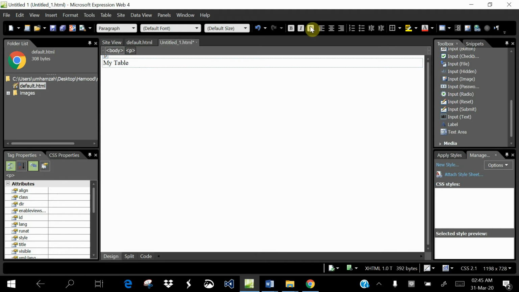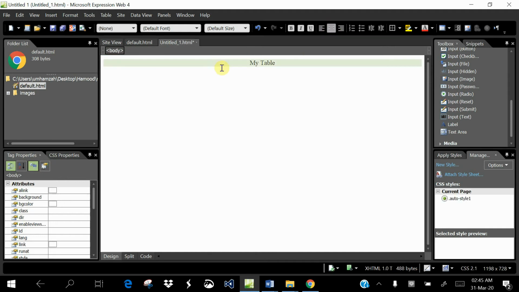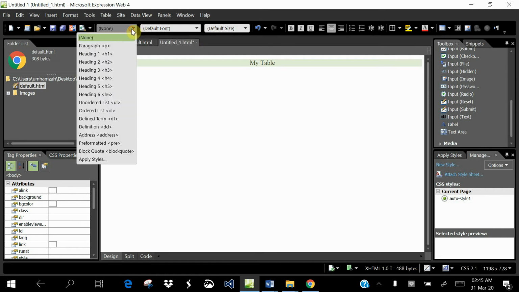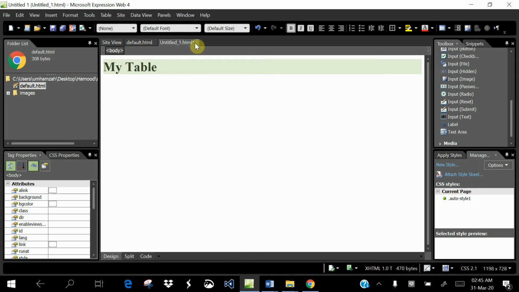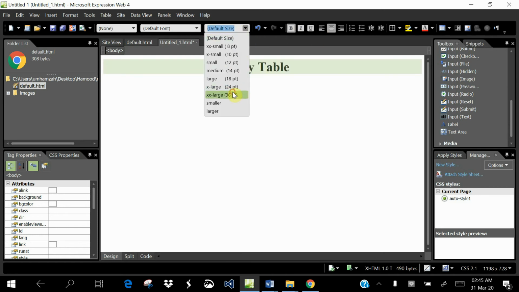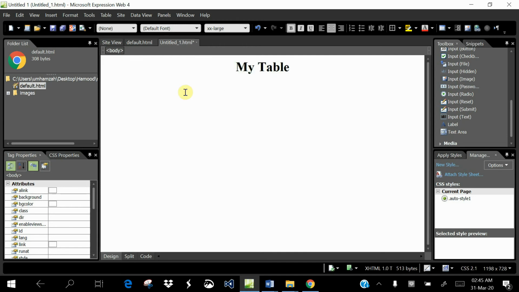For example, as a title, I can maximize the font size and set the paragraph like H1, make it center, bold, and a little bit bigger in size. Also we can change the font color to red.